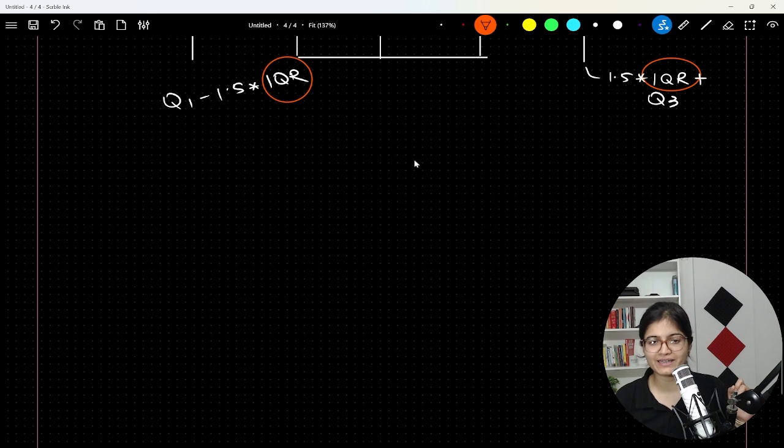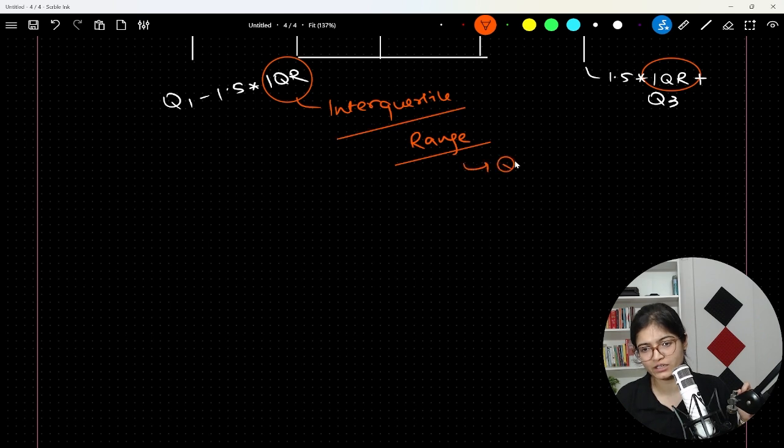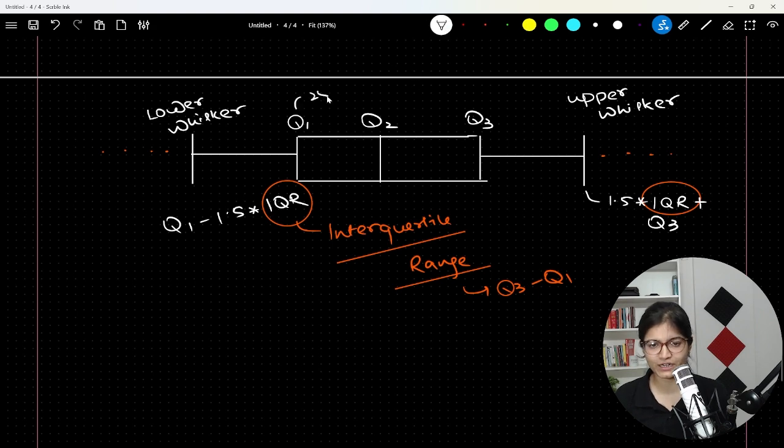So here IQR indicates the interquartile range, whose formula is the difference Q3 minus Q1. Basically, we calculate the value of IQR by looking at the difference between Q1 and Q3. And as I told you, Q1 indicates the 25th percentile, Q3 the 75th, and the median the 50th. So we will look at the numbers between 25 and 75 and take the difference between these two values: what is the value corresponding to Q3 and what is the value corresponding to Q1?